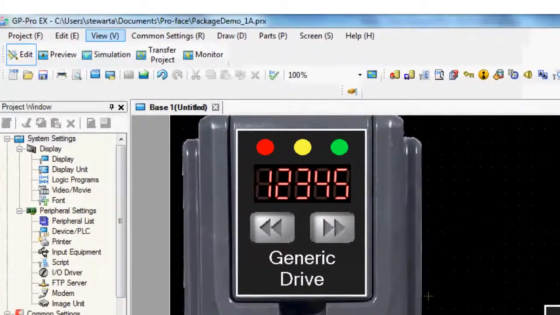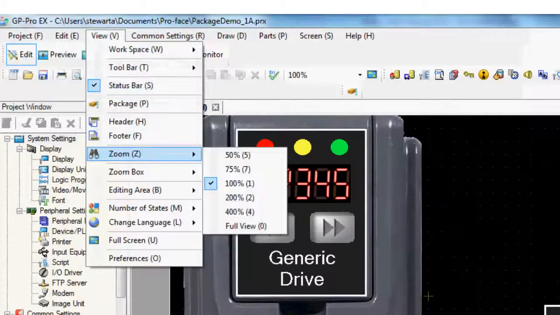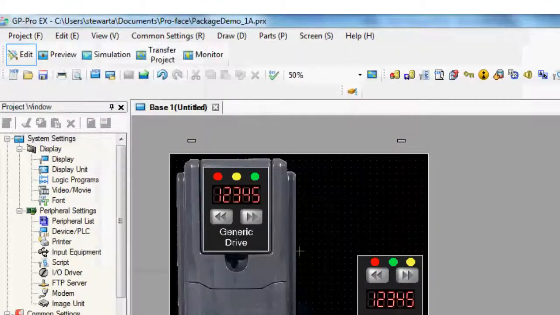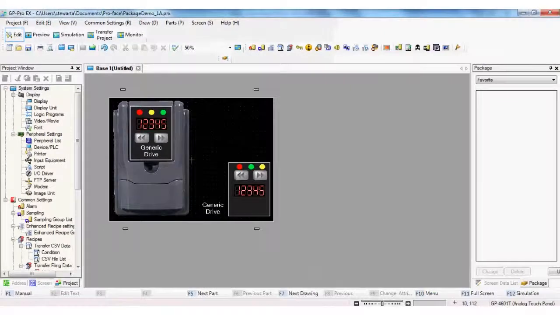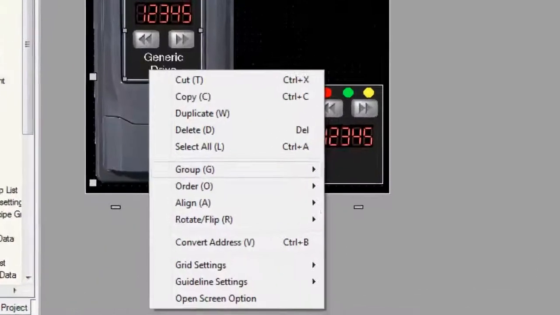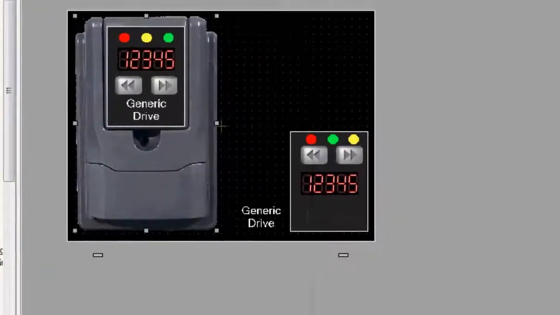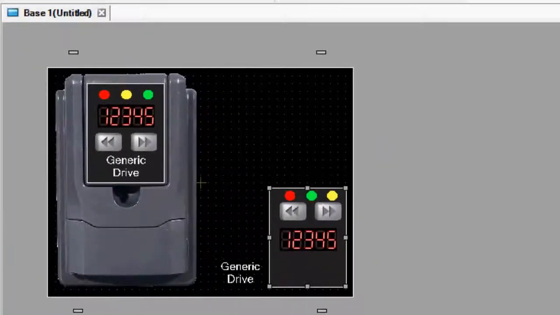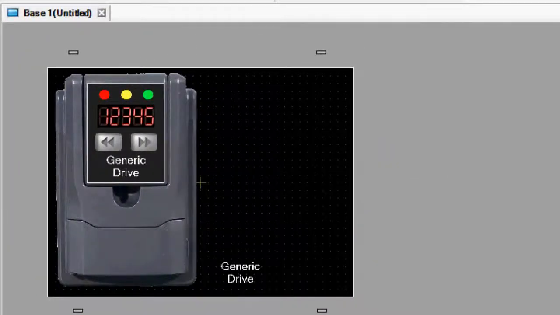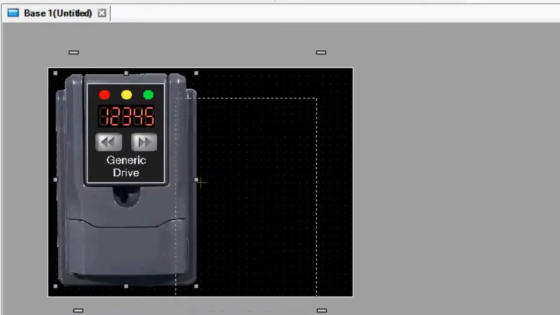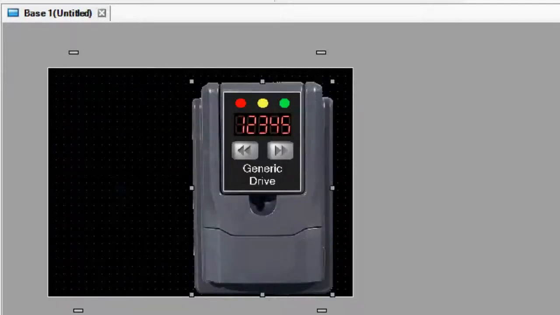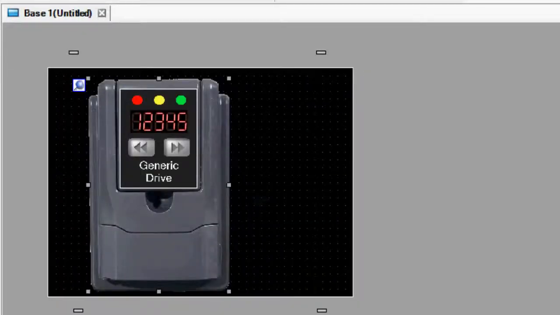The only thing we need to do now is to group this. So let's bring this down so you can see. Now let's select this entire part and everything in it, and let's group it. Now we will eliminate these other parts in the interest of you being able to see what we're doing. Notice now we can move the entire drive where we would like, but at this point in time we can also move it to the package folder.